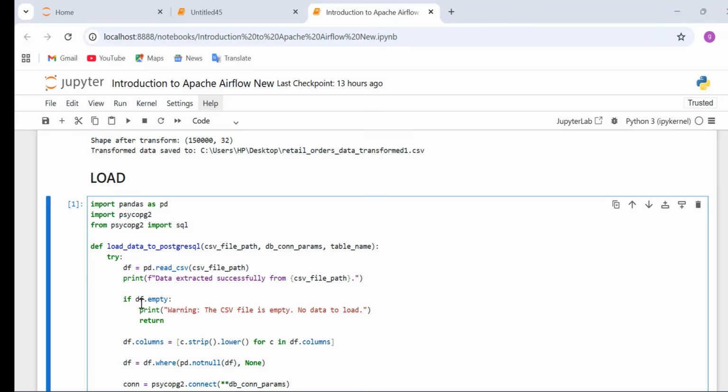For this, if df.empty, so if the CSV file is empty, it will not waste much of our time, it will quickly stop. That's why we said if df.empty. Now the warning will just tell us that the CSV file is empty, no data to load. That is what it will return.